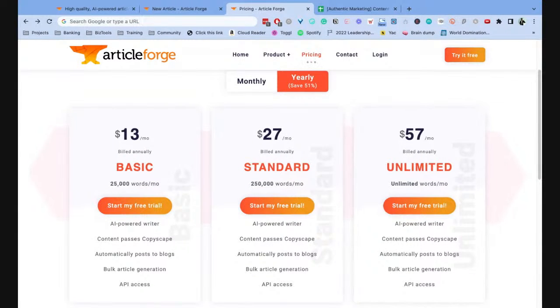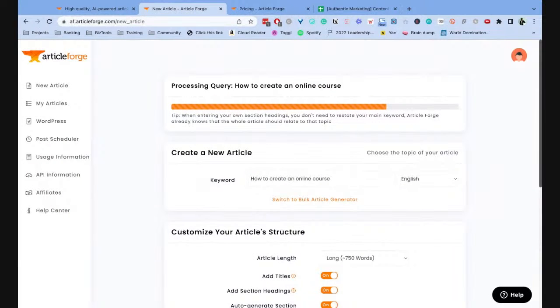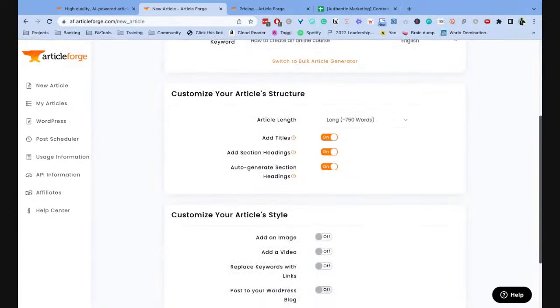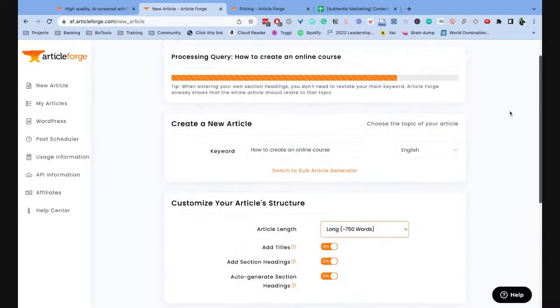All right. So back to Article Forge, it's still going. It's doing its thing. I wanted to talk about article length. Typically I go for the very long length, because I find that the quality and the depth of the article is better when you go with the very long article length, and the shorter it is, the less depth.